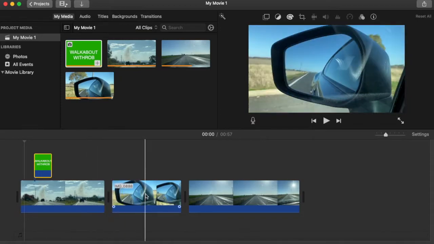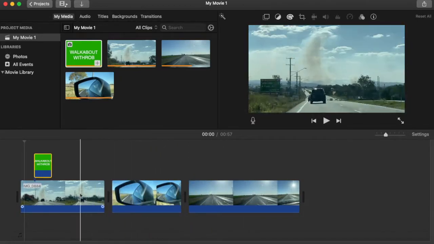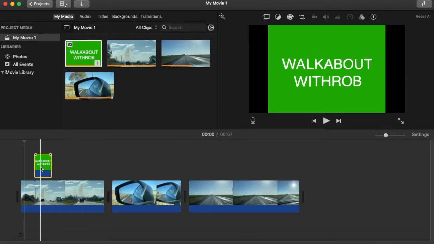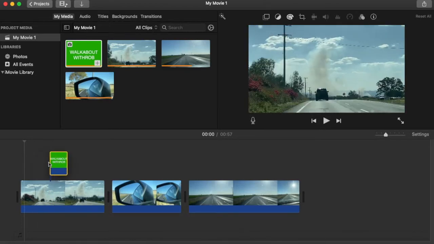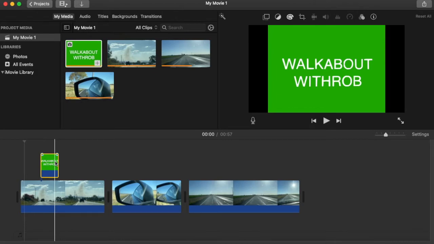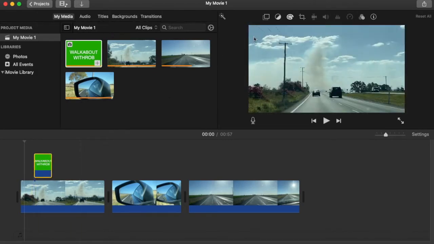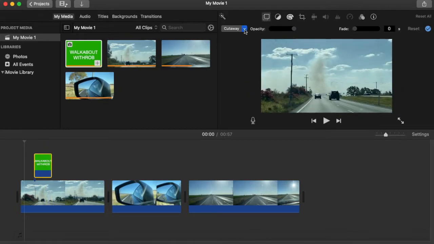I've just put some little video clips here of a trip I did out west just recently, and sometimes I use just this little overlay, this walkabout with Rob green screen thing. So normally you would drop the green screen there, and because it's highlighted, you can see it's yellow there. You go up to green screen, there's cutaway, there's all these other ones. You press green, blue screen, but notice how it still says cutaway. It doesn't actually change to green, blue screen.